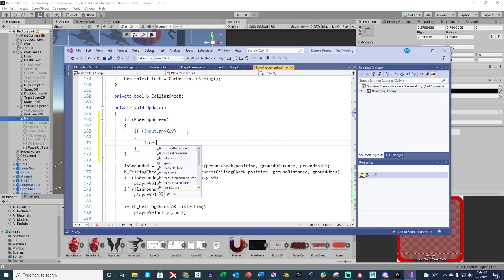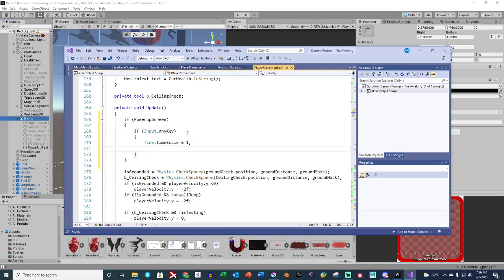I'm going to say time.timescale equals 1. So we're setting the time back to normal, and we're going to say Powerup Screen equals false. So this way it'll always be set to false, and everything will disappear.